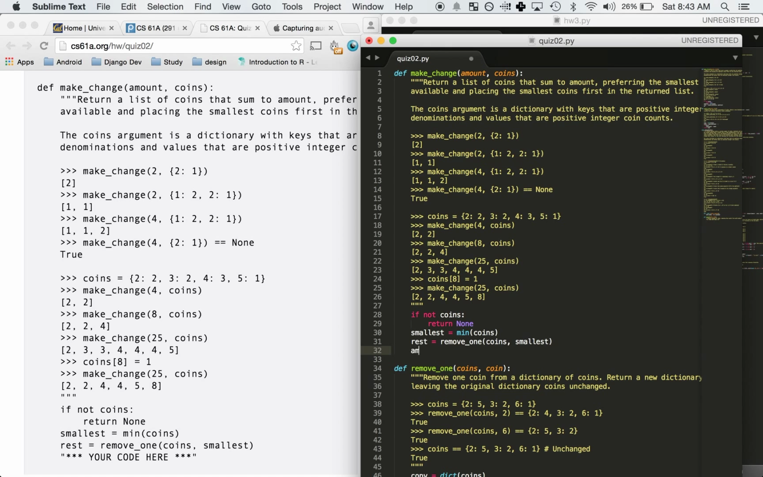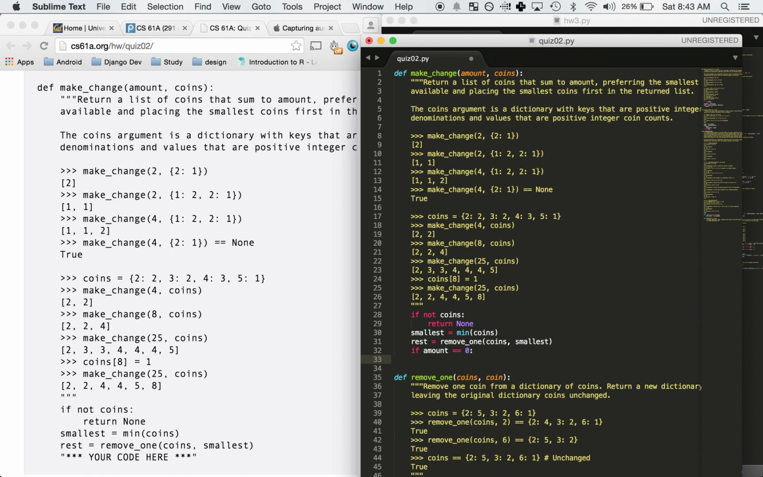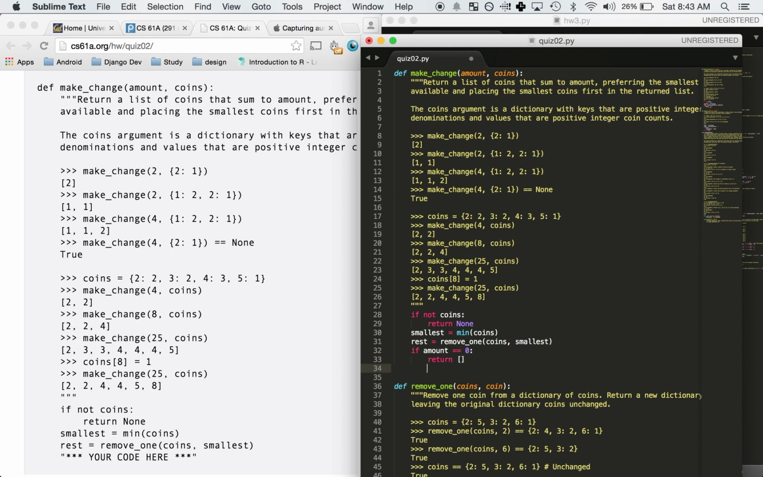If amount equals 0, so if I'm trying to make change for an amount of 0, that's pretty trivial, right? All I have to do is return an empty list. And the reason I'm returning an empty list instead of None or something else is that I always have to return an empty list if I'm able to successfully make coins, right? So I'm calling an empty list a successful coin production. Okay, so that's why I'm returning an empty list there.